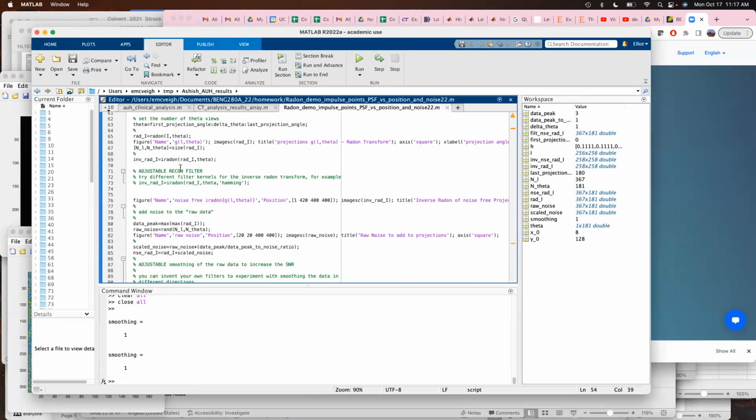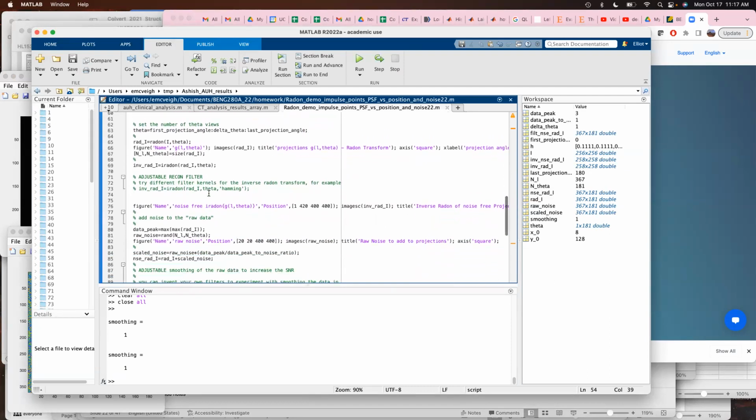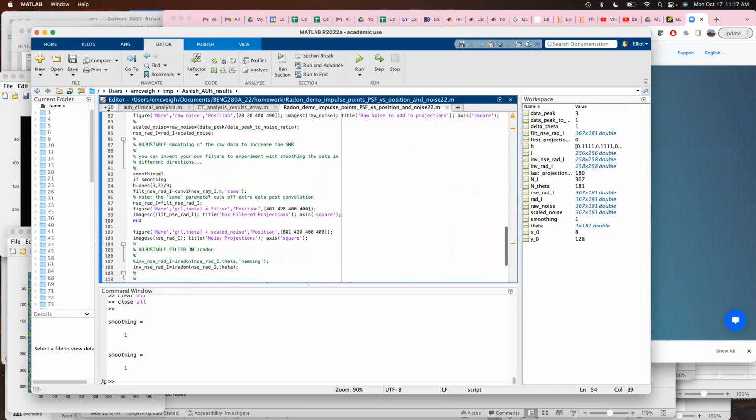What else can we change here? Adjustable recon filter. You can put in a Hamming filter if you want, but I wrote an actual, here it is, and it's on. So you can actually smooth the data, and this is a trivial filter. This is convolving the raw data with a 3x3 box. So each pixel is just the uniform average of all of the pixels around it and itself. It's a square that averages those.